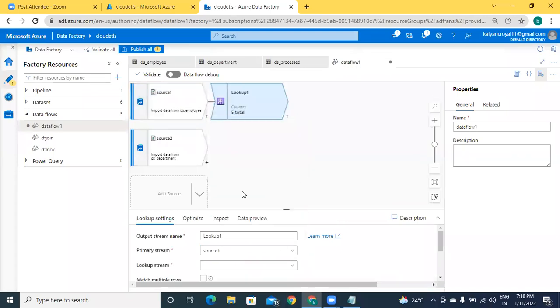right? But till now, there is no connection between source 2 and lookup. Only a connection between source 1 and lookup. That's it. Now, if you configure that, just treat source 1 as the left side, source 2 as the right side of the output streams. Okay. Just I'm going to get into lookup one.